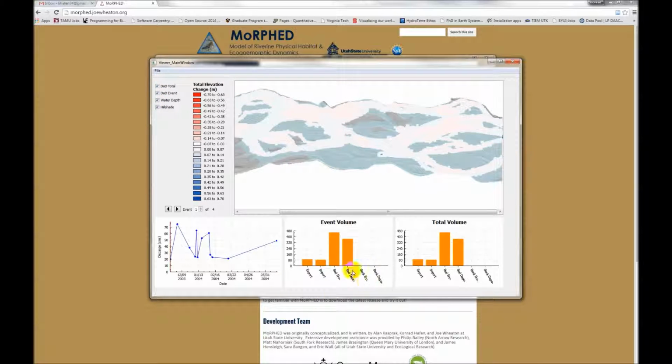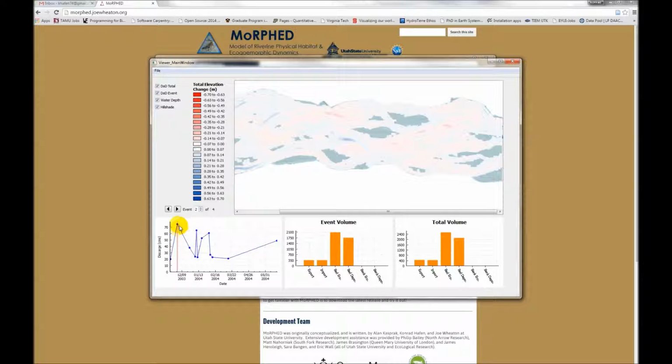Now down here, we have the volume that was exported, the volume that was imported. Here they're the same because I set my proportion to 1. Then the volume from bed erosion, the volume that was deposited in the reach from bed erosion, and the same for bank erosion and deposition. In this event, it wasn't strong enough to trigger any bank erosion, so we don't have any bank erosion deposition.